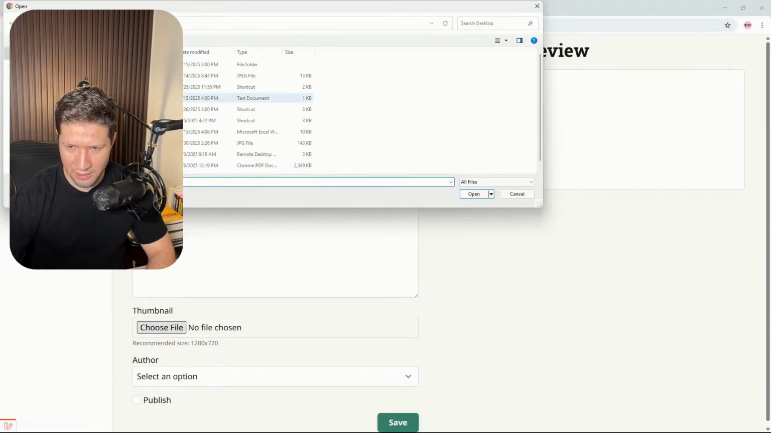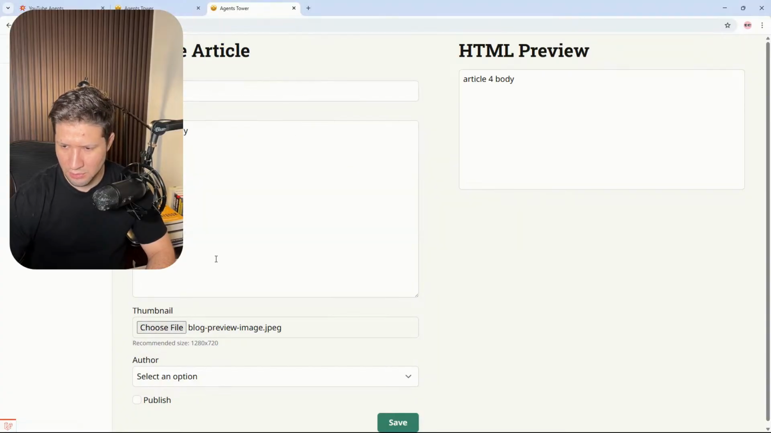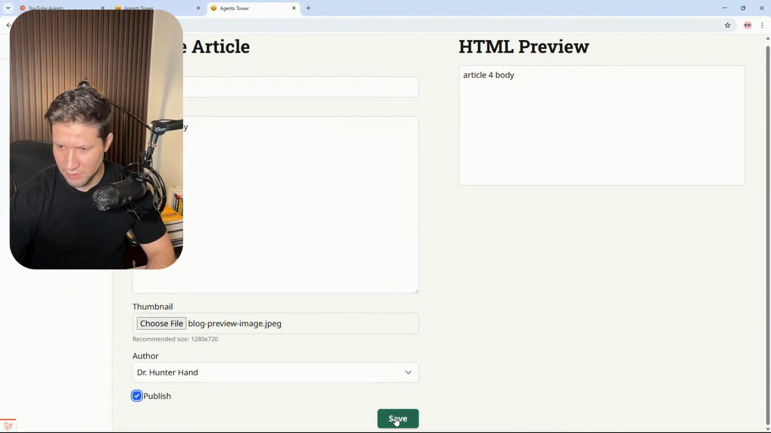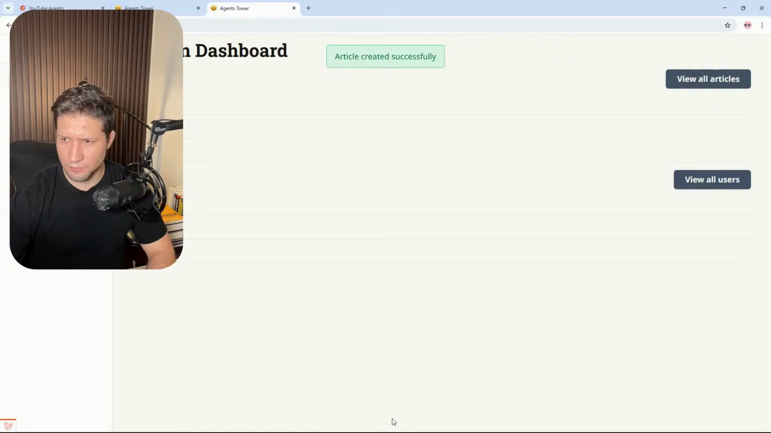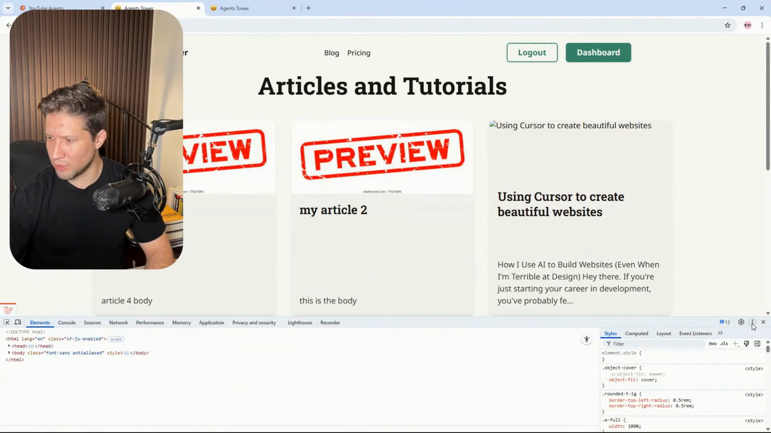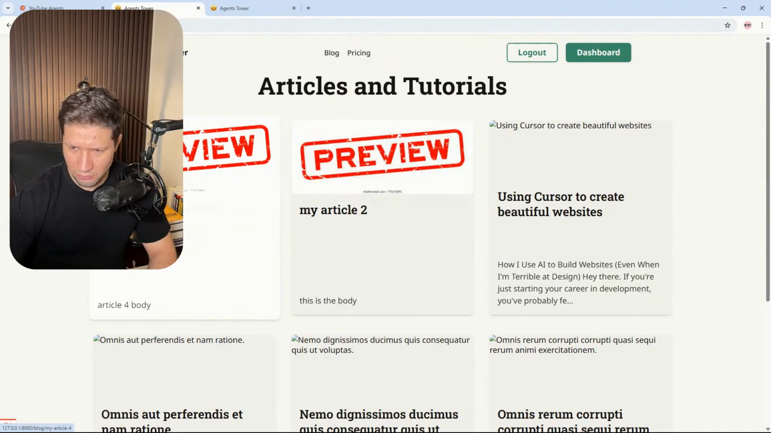We're going to add the same image, and we're going to select, and we're going to publish this. So let's see if this works. Okay, so yes, the article was created successfully. If I go to the blog and I reload this, you can see that we have the article 4.